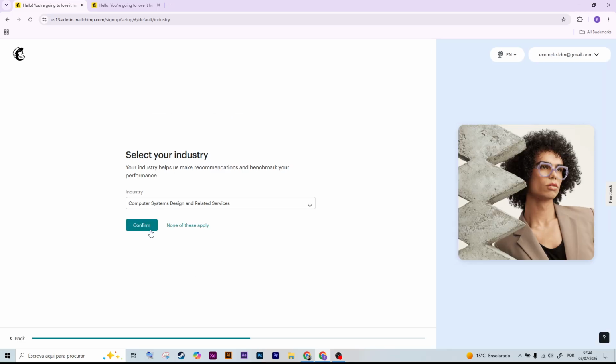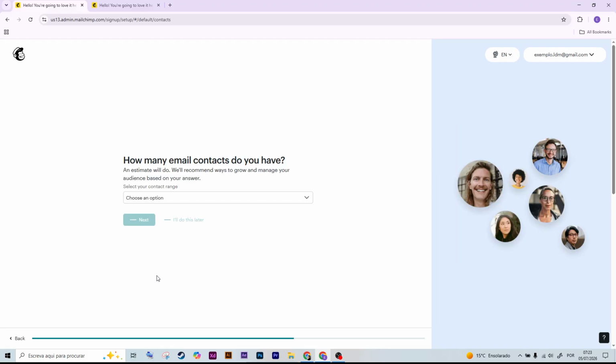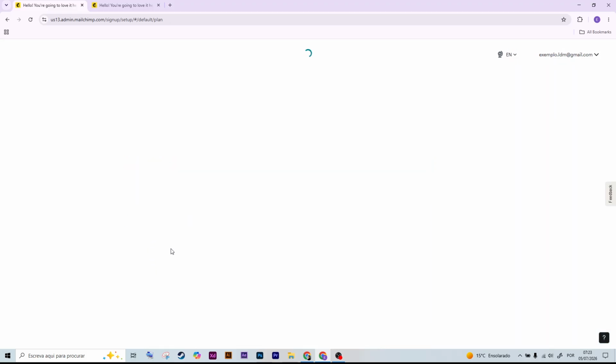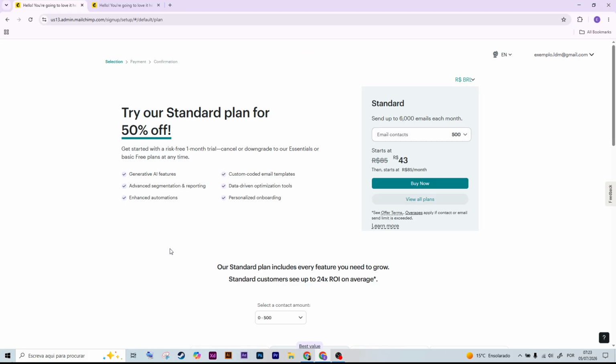Finally, test your journey by subscribing a test email address and confirming that each step runs as expected. And that's it. You've successfully learned how to set up a Mailchimp customer journey.